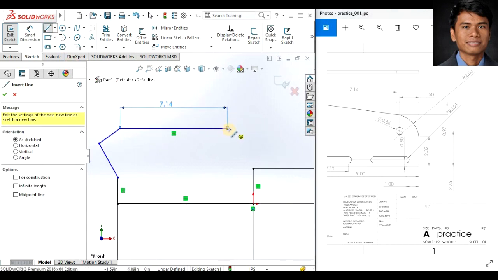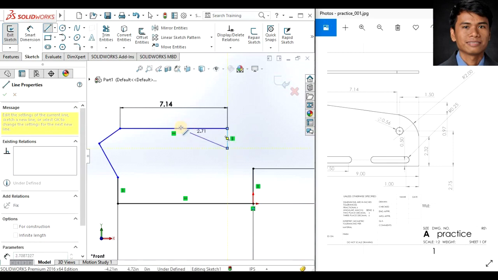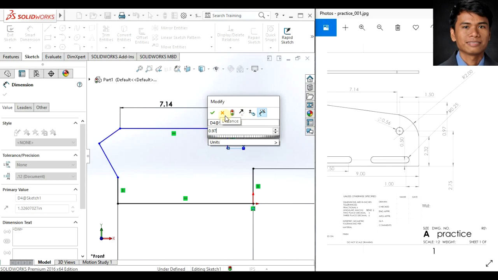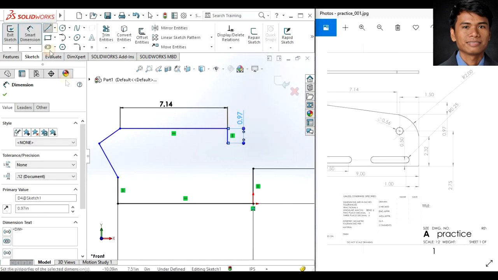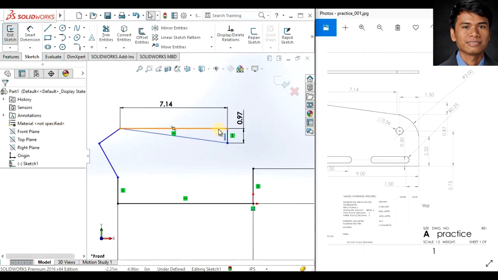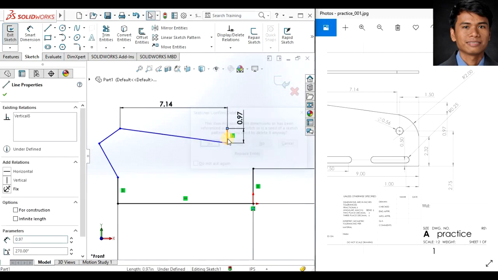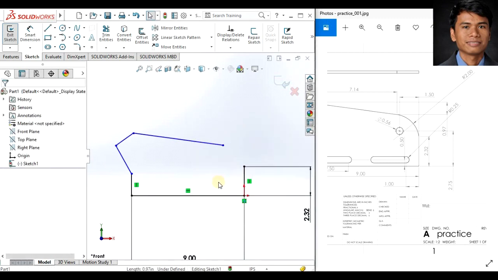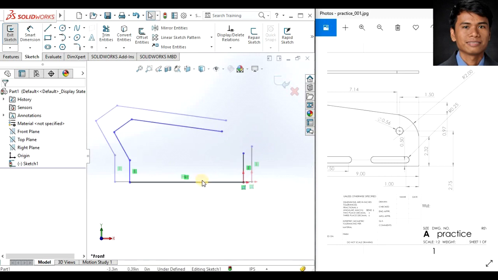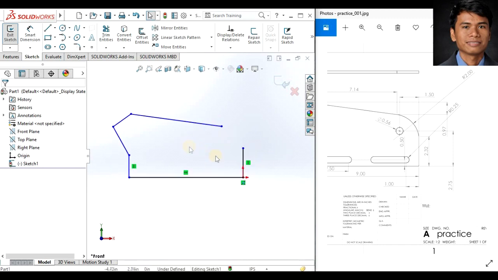So a line going down, straight vertical, then escape, smart dimension, click 0.97, check, and then draw a line, escape, then left click, delete, left click, delete, yes. So there, and then this one, click delete, so to clear the drawing. So you just need to delete the unnecessary lines or dimensions.